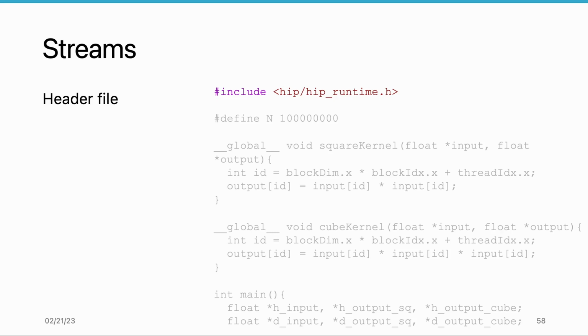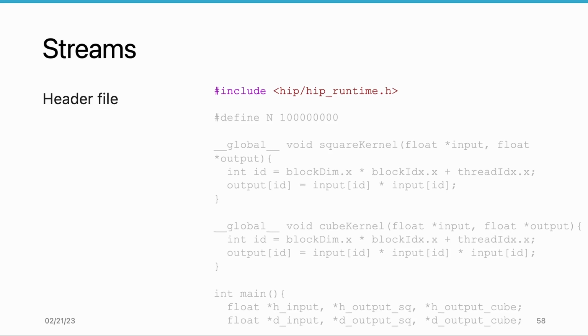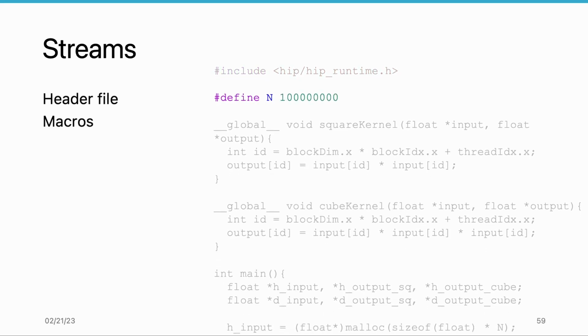Now let's take a look at an example where we will be using two separate kernels and two streams for computing the square and cube of an input array. To get started, we need to include the necessary header file. In this code, we will be using n as a constant, as the value of n is an integer argument that represents the number of elements in the array we are going to consider later.